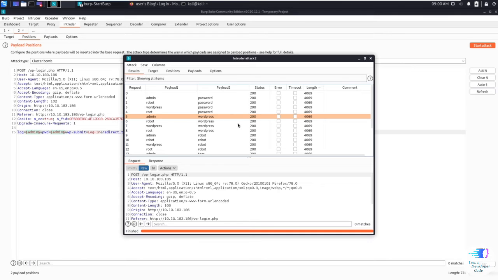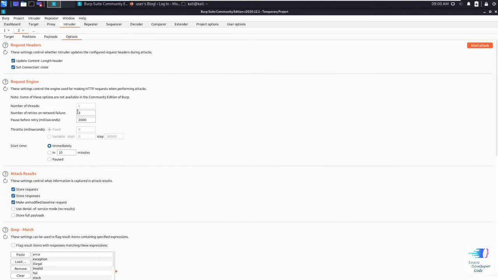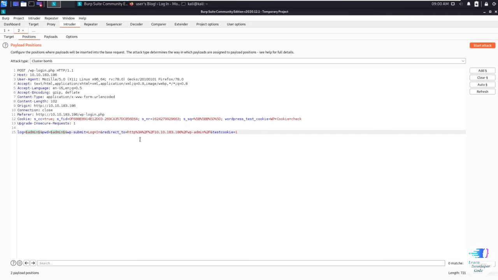Okay, that's how you use Burp Suite to brute force. This is the community edition, so only one thread is set. You can see number of threads is 1, and you cannot change this because it's the community edition. If you have the professional edition, you can go for Burp Suite, because it is decently fast at attacking all these usernames and passwords.